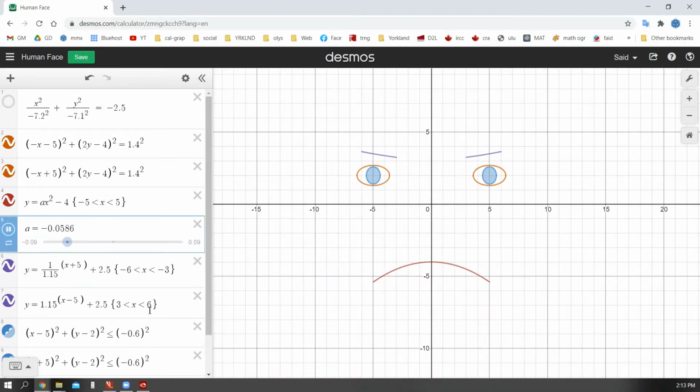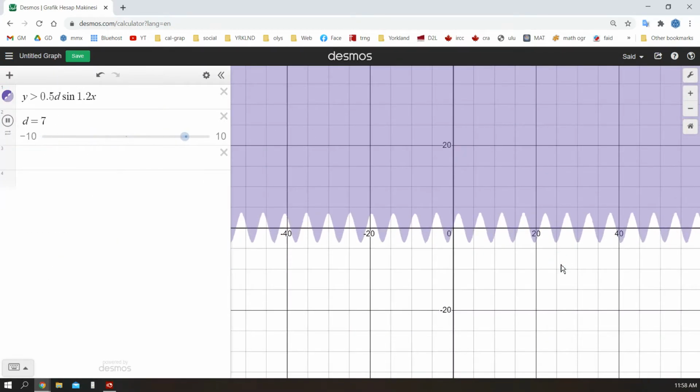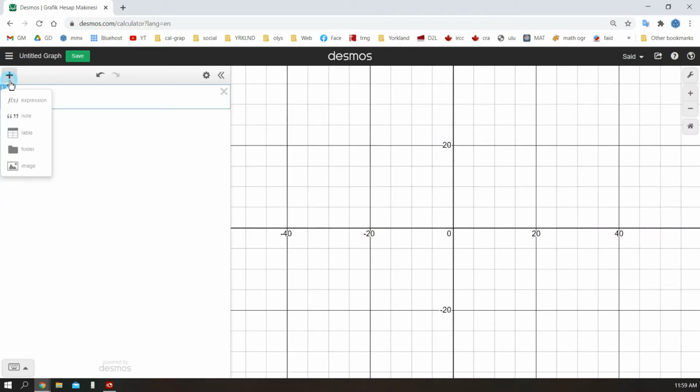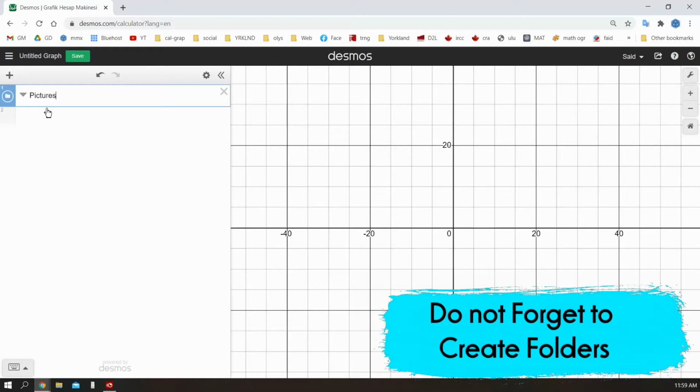We can also animate curves or even areas, just like that. Okay, now it's time to talk about the big project, Mario animation. First of all, I downloaded some pictures. Let's add them. Foldering is super important, so I will create the pictures folder first.